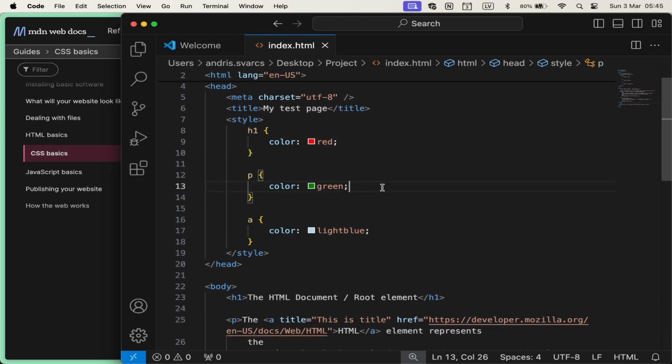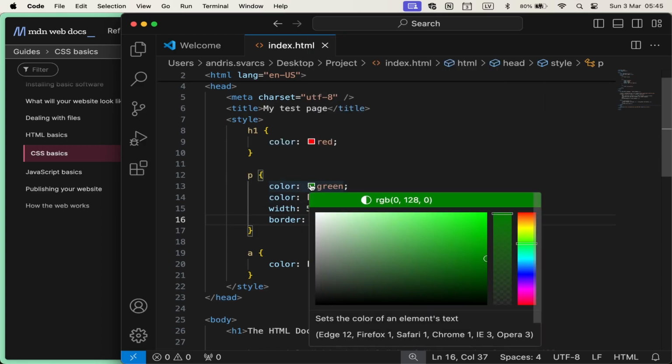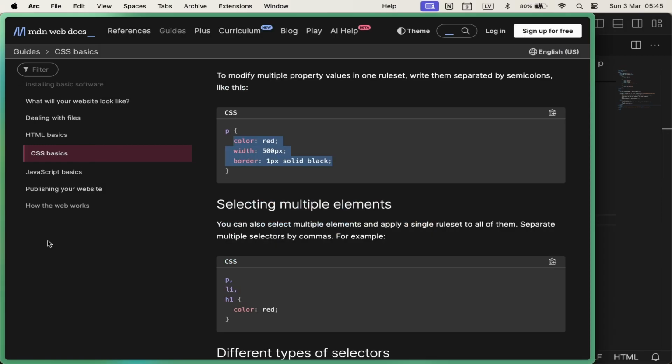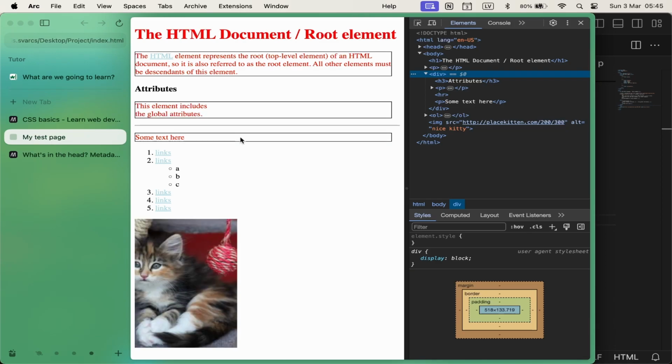Let's go on here. Actually, the question is, which color do you think will win? The green one or the red one? Let's go back to our code, test page, and refresh it. And look what happened now. We have a border around every paragraph and red color.